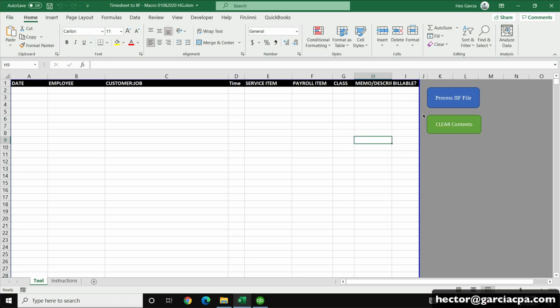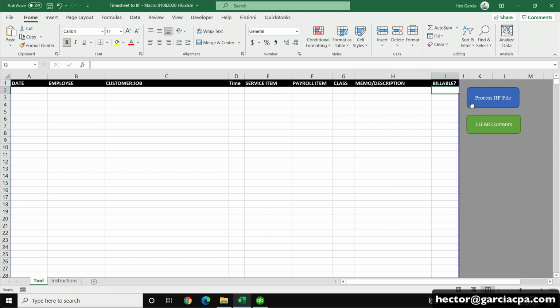Okay, here's my macro file. It's just a blank macro. It has all the headers here: date, employee, customer job, time, service item, payroll item, class, memo description, and billable. Under billable, you put a Y or put nothing. And these fields look exactly like QuickBooks once you bring in the data from the timesheet.